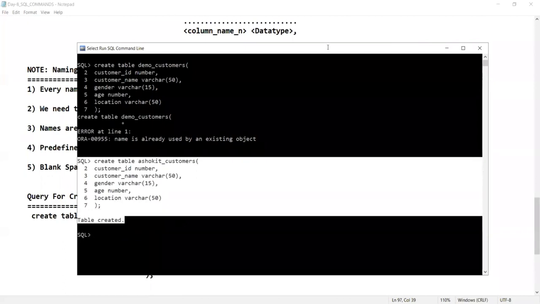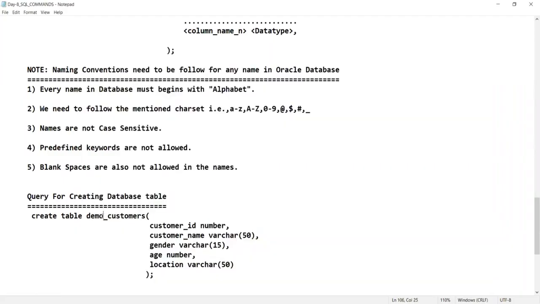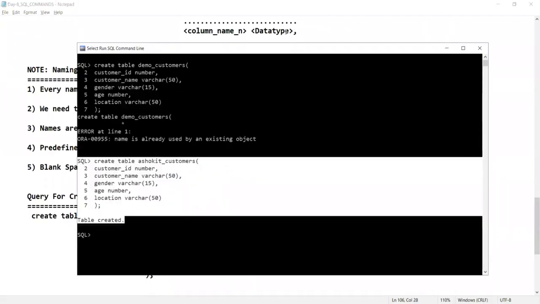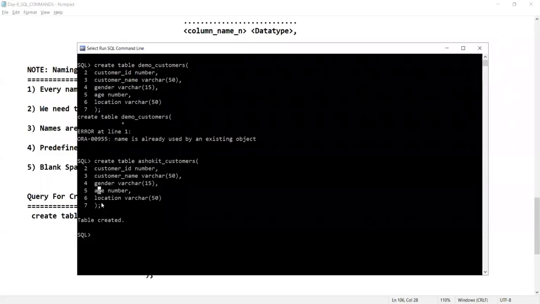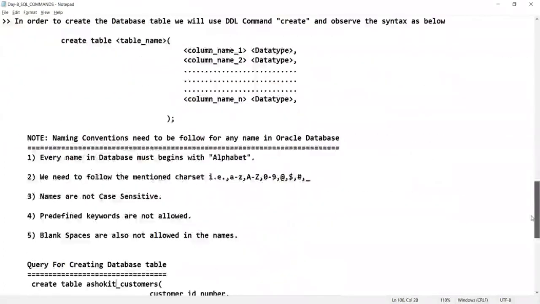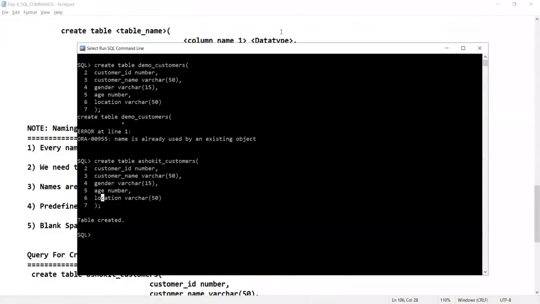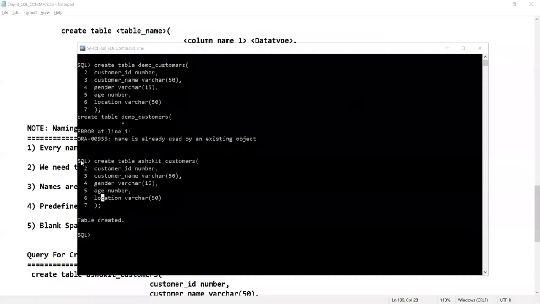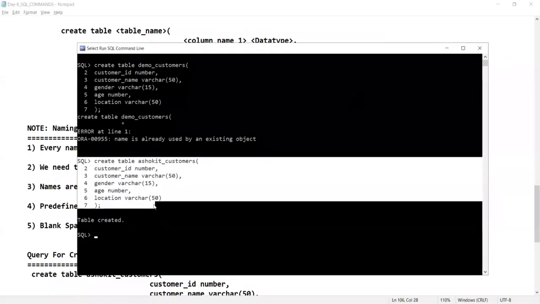What is the table name we created? AshokIT_customers. That is the table name, and where we define the columns: customer ID, customer name, gender, age, and location. How many columns did we decide? Five columns, right? Hope you are comfortable with how to create a table in the SQL command line interface. Can you please confirm?